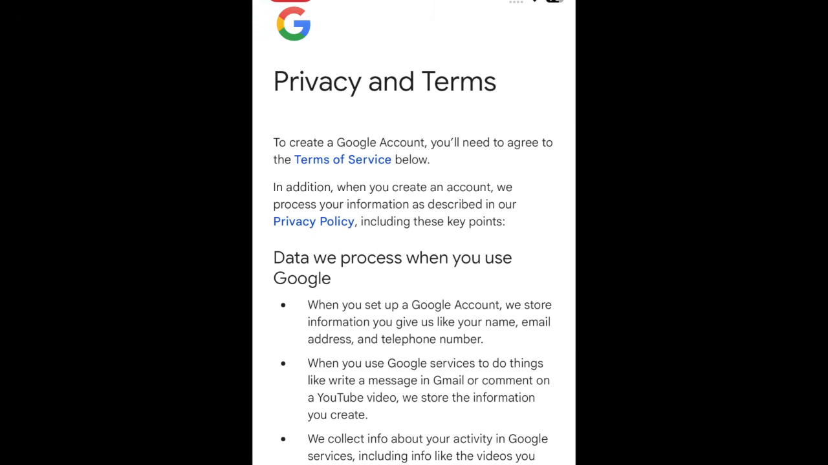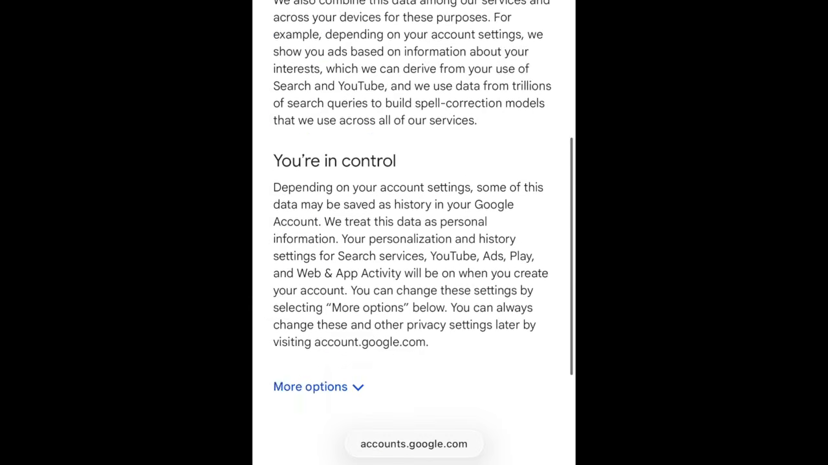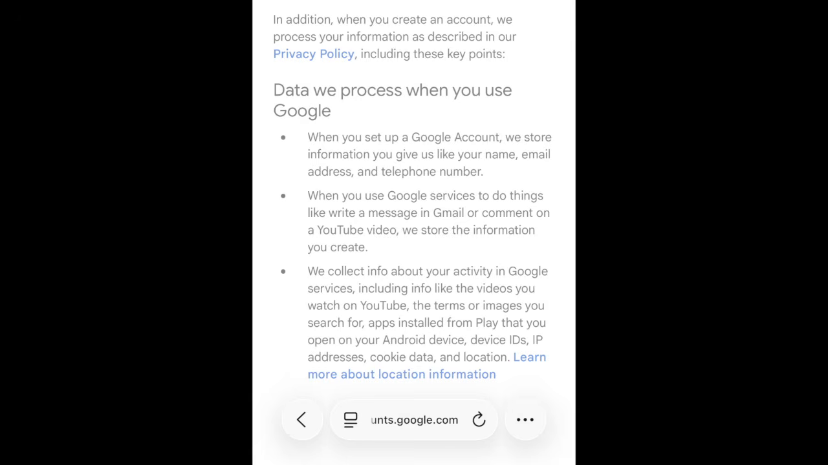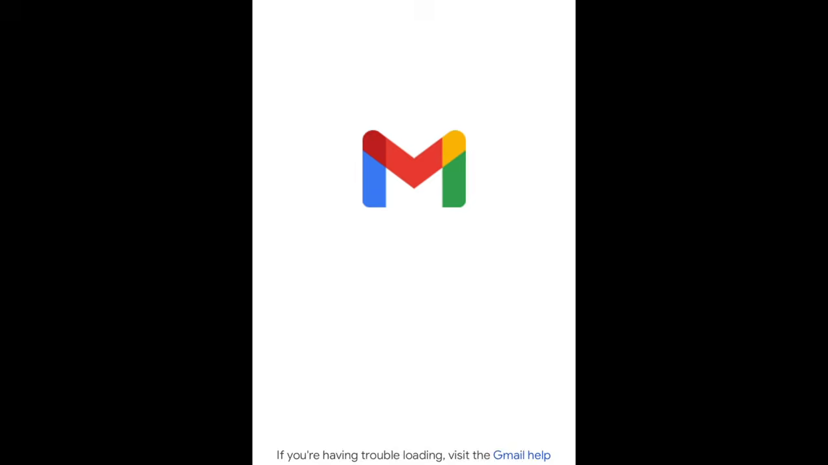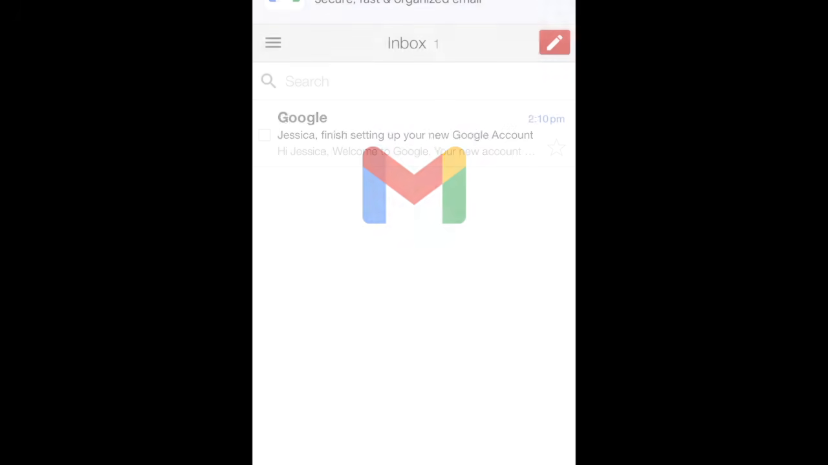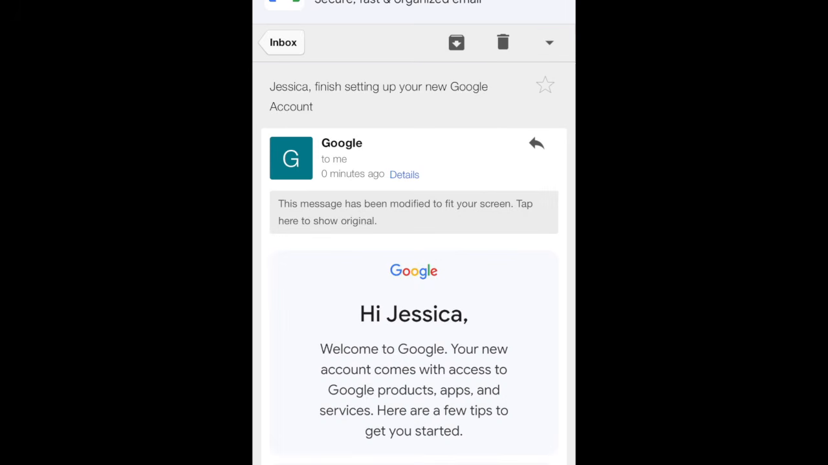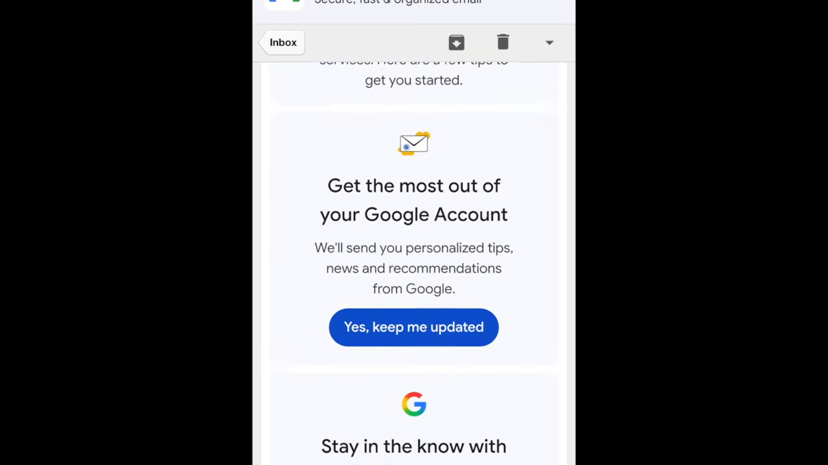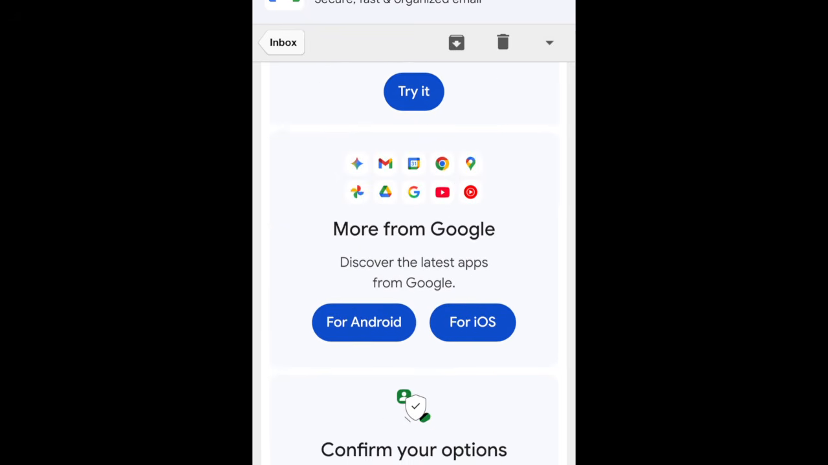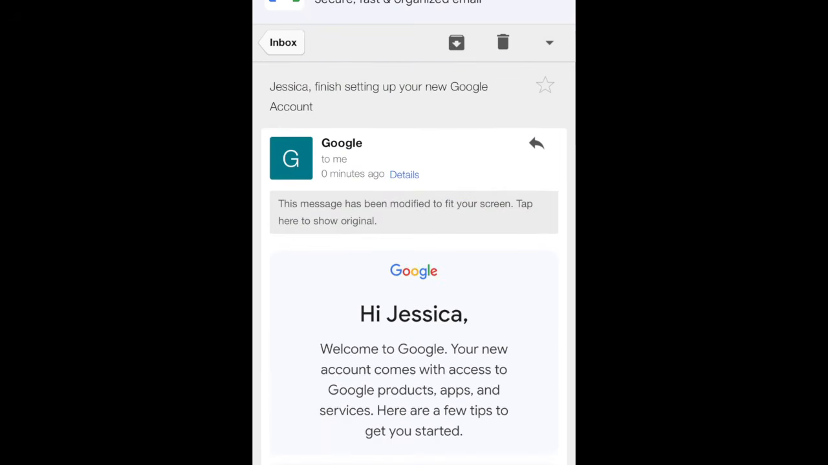Scroll through the terms and conditions and tap Agree at the bottom. After that, your Gmail account is ready to use. You'll automatically be taken to your inbox, where you'll receive an email from Google with more information about your new account. You can use your new Gmail account to sign into any Google app, including Gmail, YouTube, Google Drive, Gemini, and more. That's all it takes to create a Gmail account.